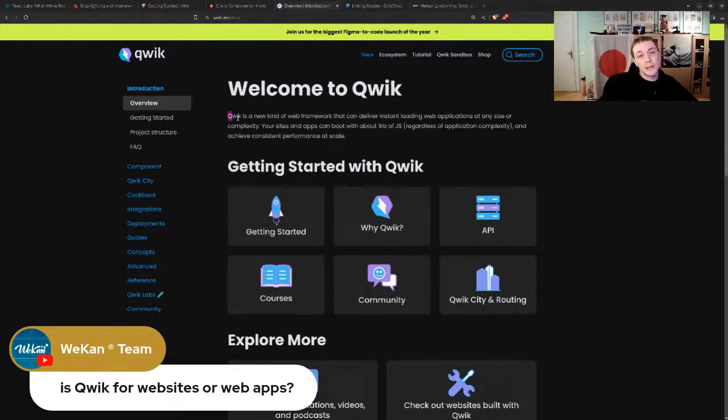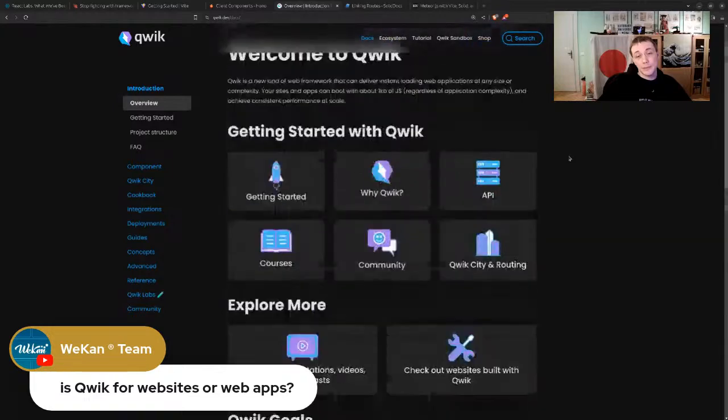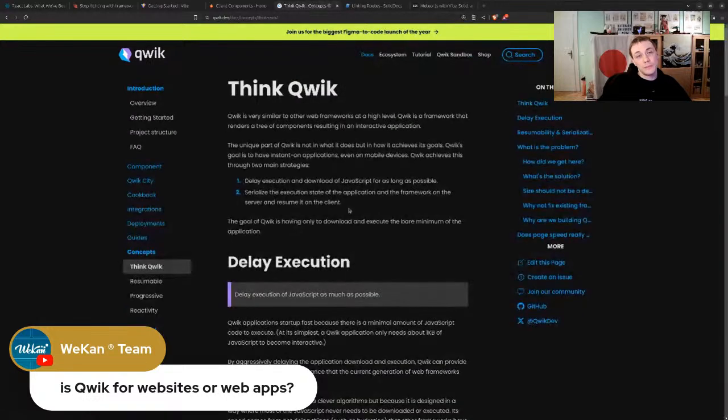So Qwik is a new kind of web framework that can deliver instant loading web applications at any size or complexity. Your sites and apps can boot with about 1 kilobyte of JS, regardless of application complexity, and achieve consistent performance at scale. Bold claims. Let's see. So why Qwik?